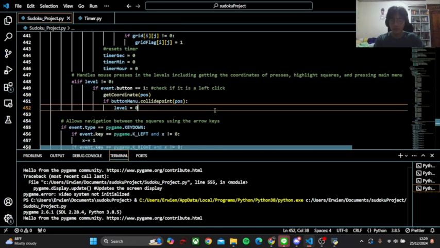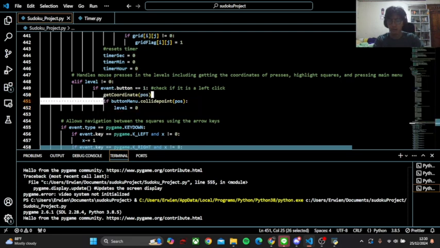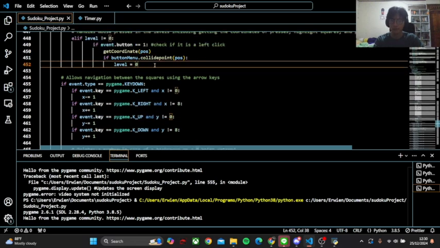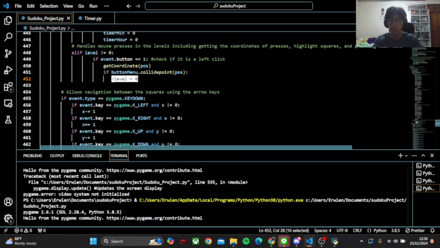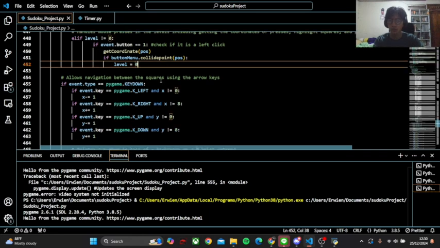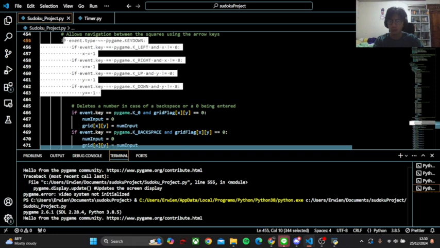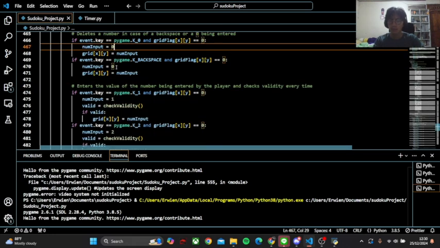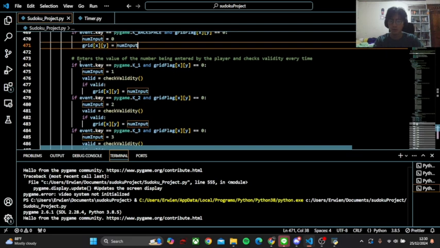And this thing handles the mouse process in the game itself, which is just calling the get coordinate function in each level. And if the mouse button down is within the menu button, it will take us back to the main menu, which is let's level equal to 0. And this thing allows us to navigate through the game using the arrow keys. And this thing deletes the number if we input 0 or we input backspace.